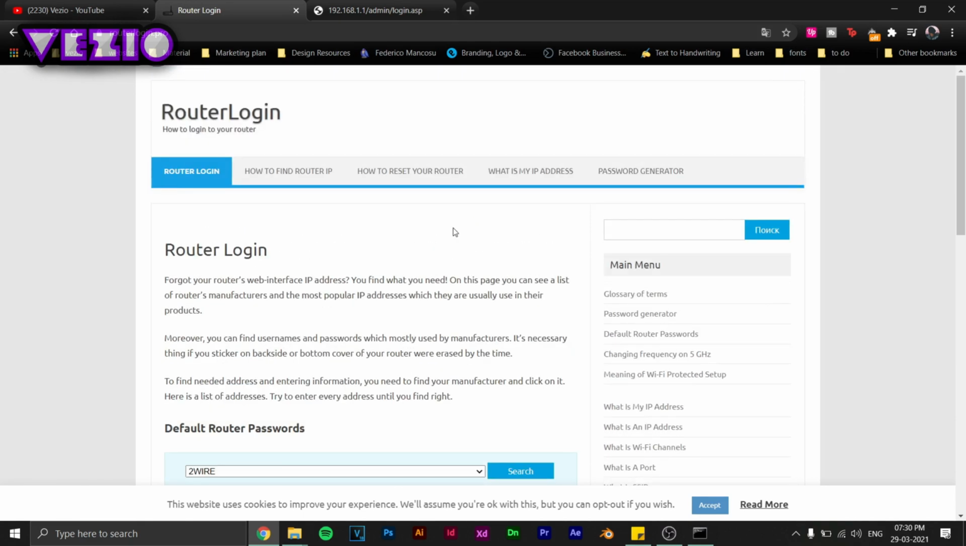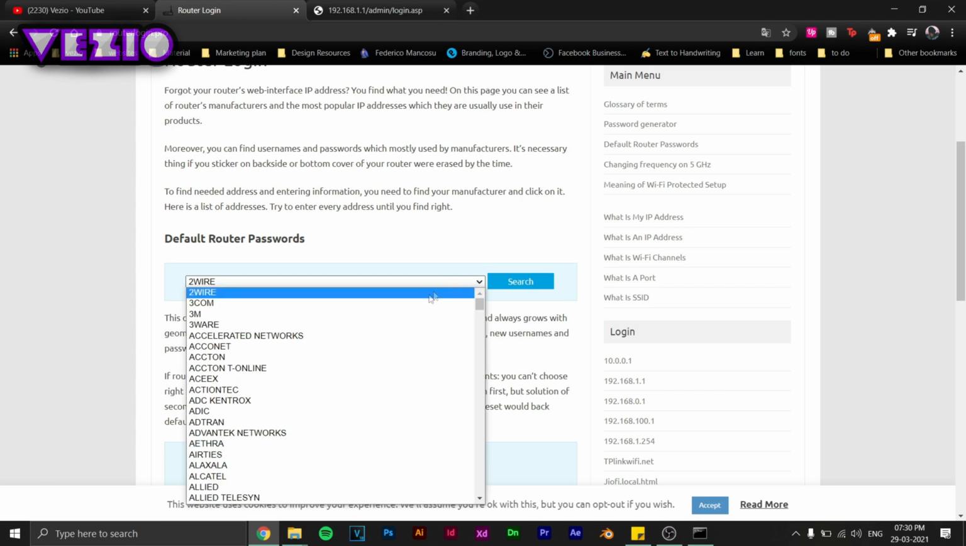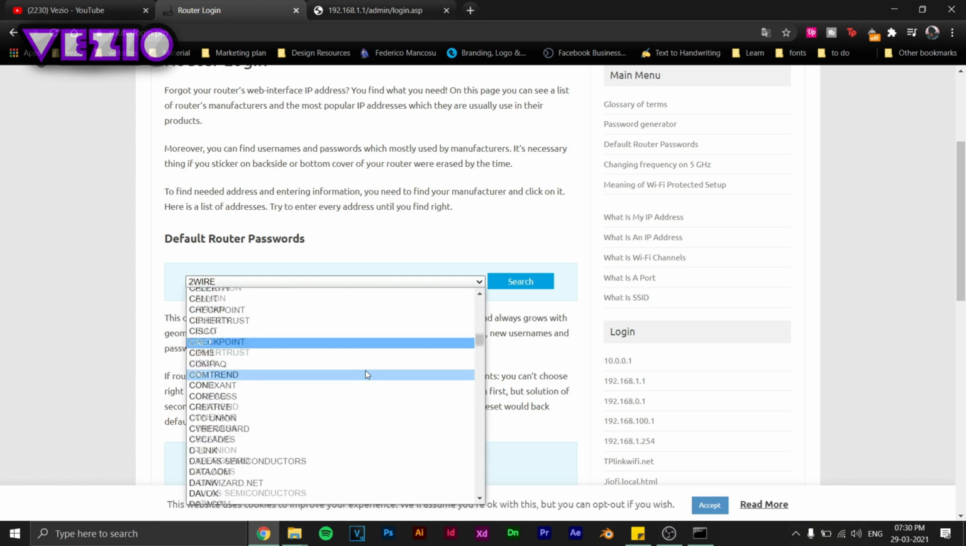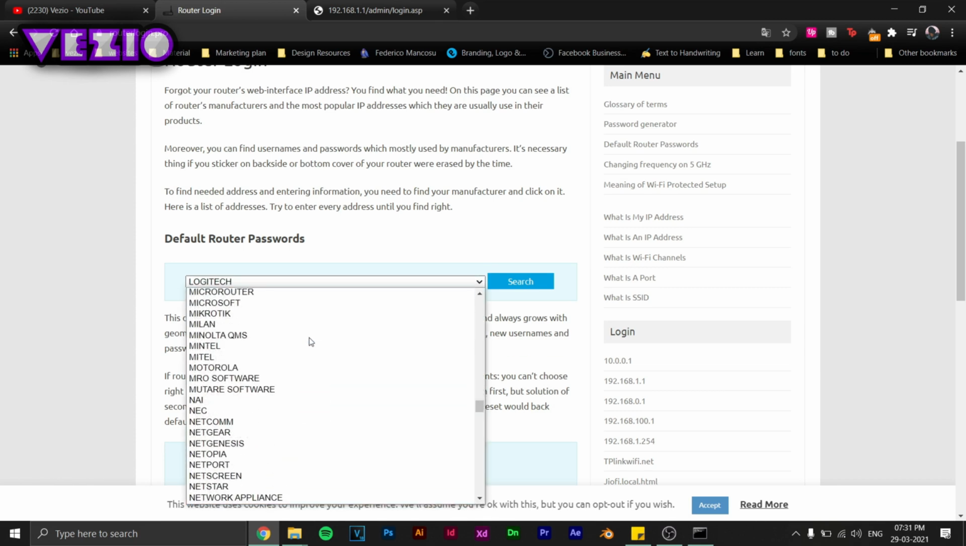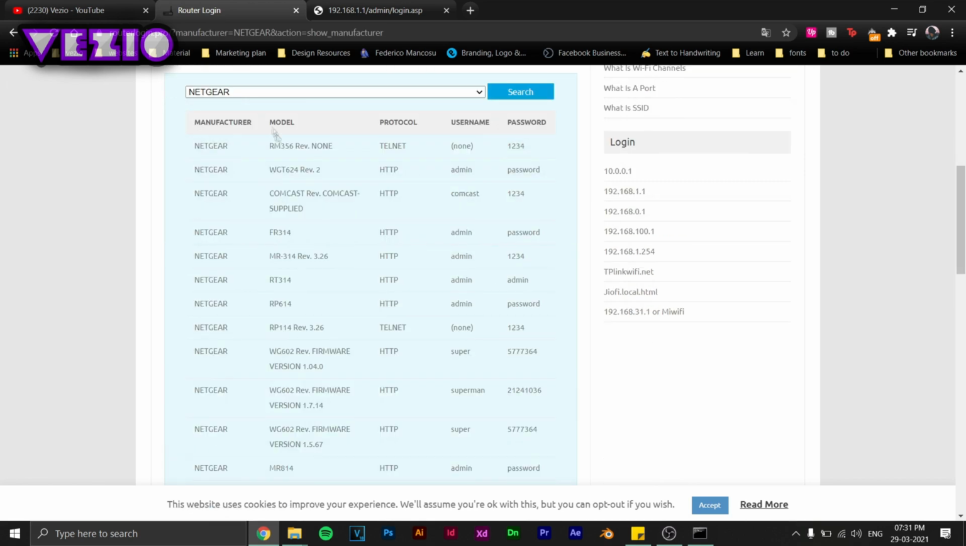Now, once you get onto this website, you have to scroll down until you see default router password section, and there would be a drop-down menu. Just click on the drop-down menu and select the manufacturer of your router. So in my case, it is Netgear. And once you select the manufacturer from the drop-down list, just hit search.